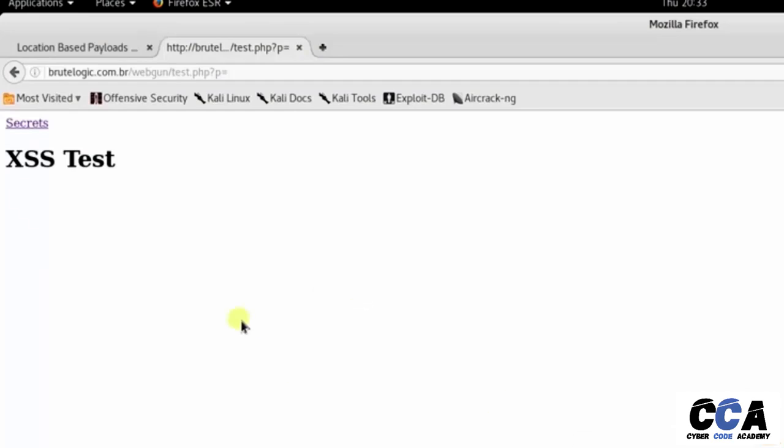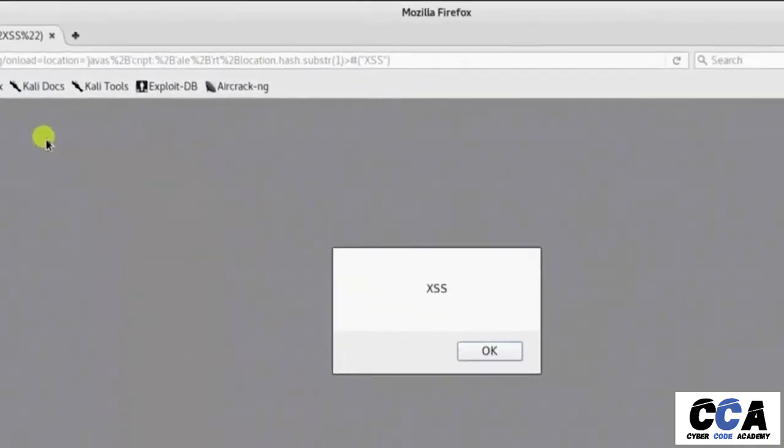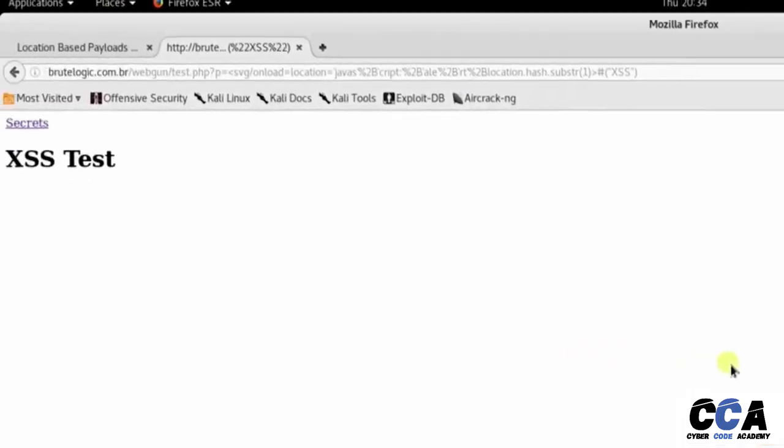Type the p parameter value as svg onload=location='javas'%2b'script'%2b'ale'%2b'rt'%2blocation.hash.substring(1), with XSS after the hash, and click on go. Here you can get the XSS pop-up message, and let's see the source code.